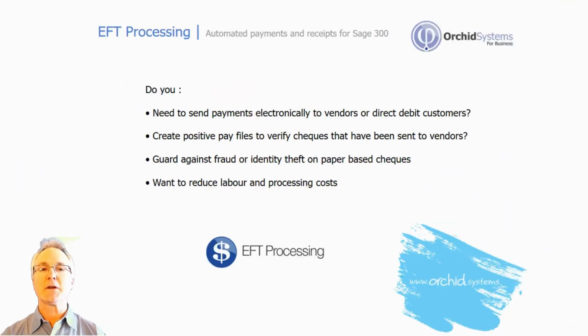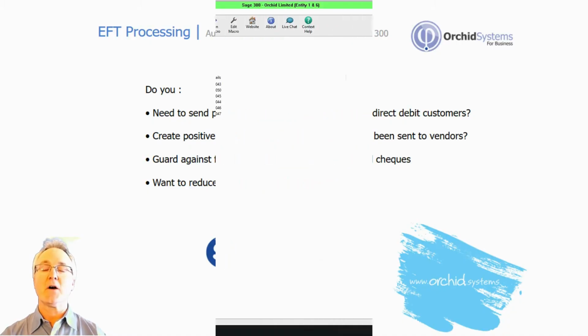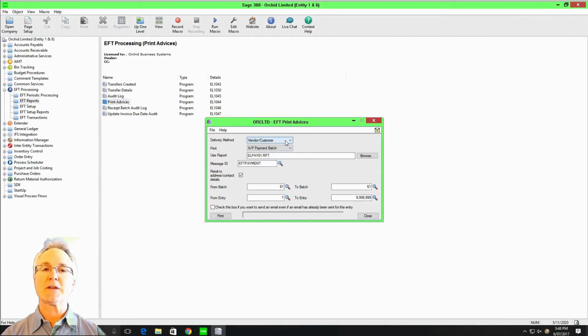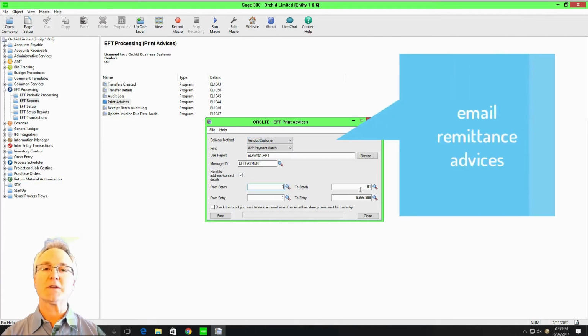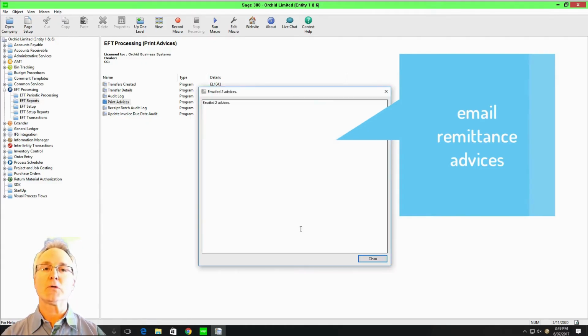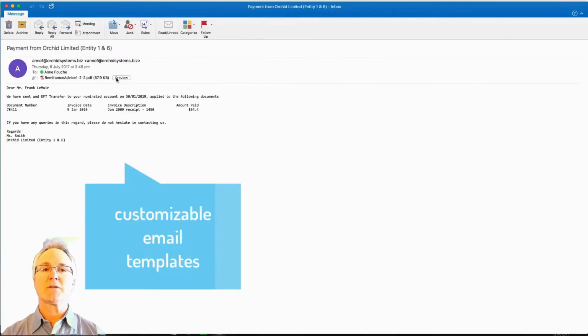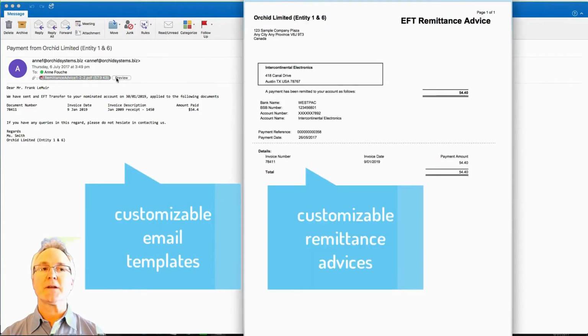You also have the ability, therefore, to guard against check fraud and identity theft. If you're an organization that has suffered through an experience like that, you know the benefit of being able to safeguard your cash transactions. Also, if you want to reduce labor and processing costs, utilizing EFT processing will allow you to eliminate the cost of pre-printed check stock, postage, letters, as well as the labor to fold, stuff, and mail your check payments to vendors. The key benefits of using EFT processing include reduced costs and reduced processing time.